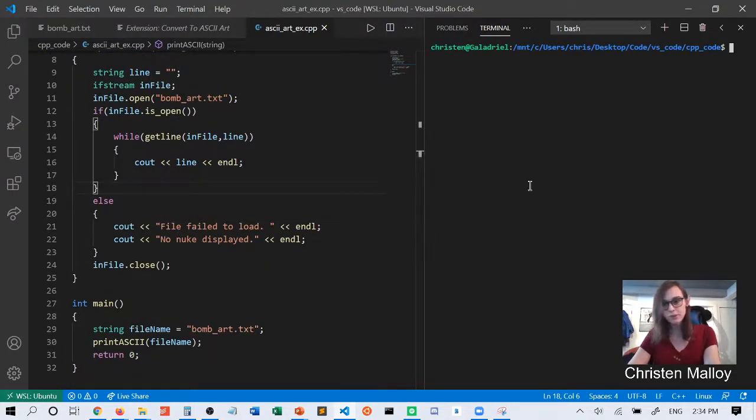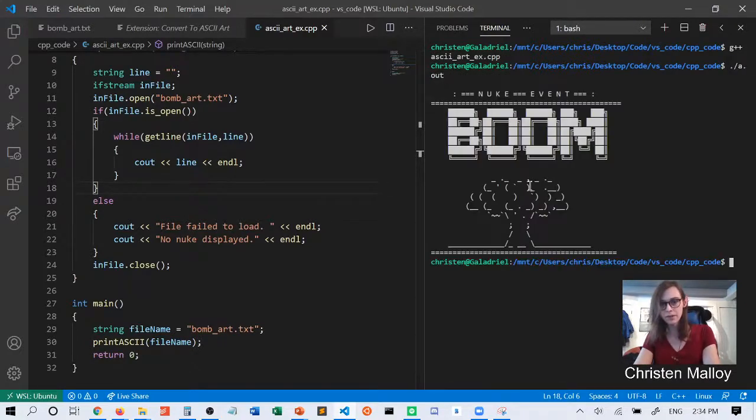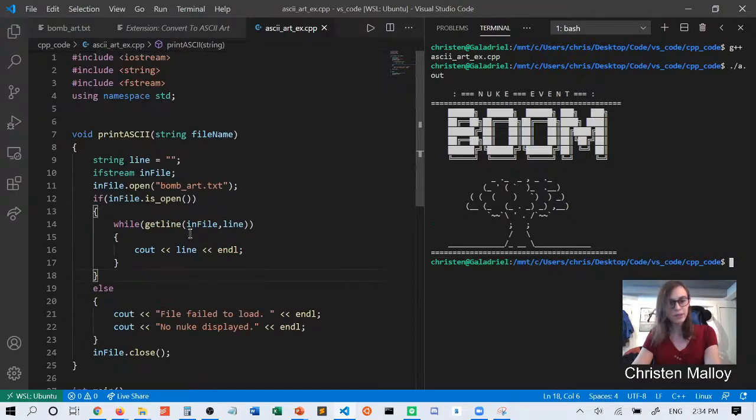So when we run this, you'll notice that we will call the function and we will get our output displayed in our terminal. So it's up to you to figure out where you want to put this function in your game and what you want it to be displaying. But this is the basic way that you can accomplish adding ASCII art to one of your projects.